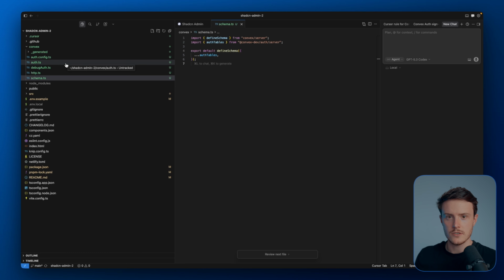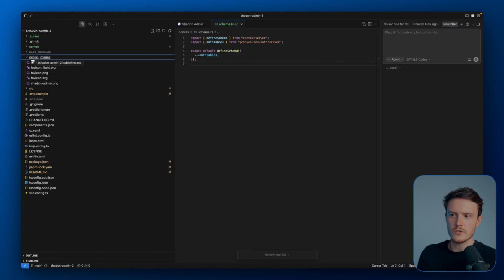In the public folder is usually where you store your assets, your visual assets, so things like your favicons, the logos of your application.